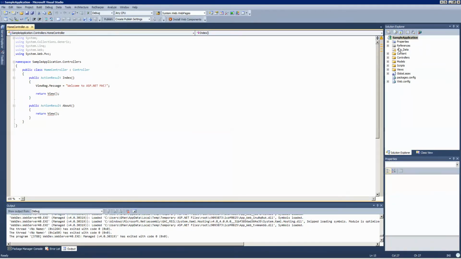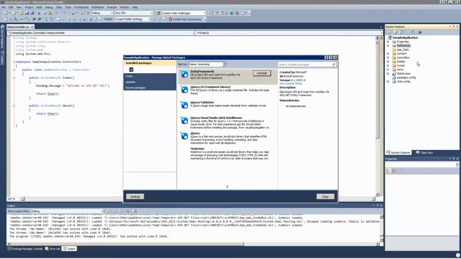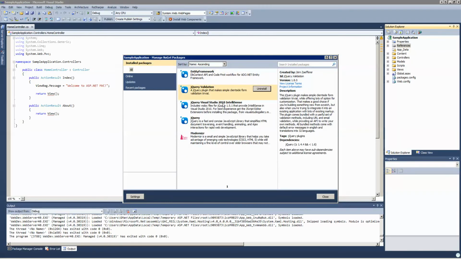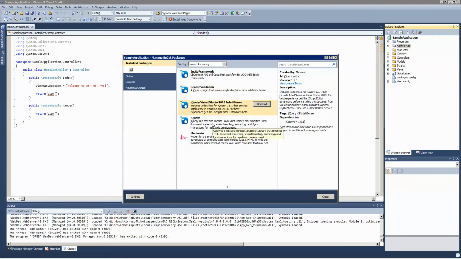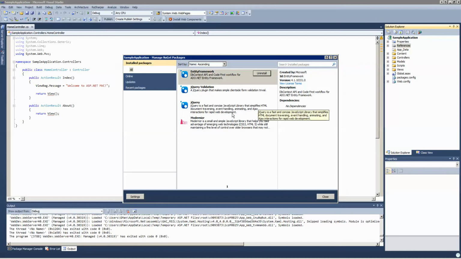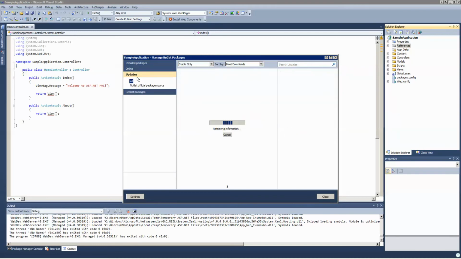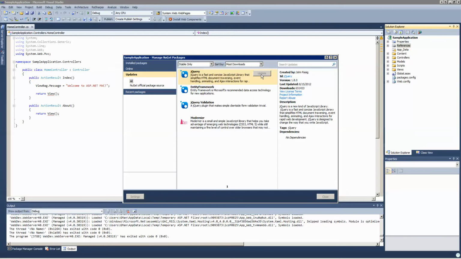And then what I will do is show you what I do next, and that is manage Nuget packages. Right here it shows what you have installed. I always remove jQuery UI, but you don't have to if you don't want to. I just don't like it. Validation is a must. I uninstall IntelliSense because I don't use it, but you can leave it. And then jQuery and Modernizer are a must. And then the first thing I do after that is go to updates, because these are all out of date. So I update them.